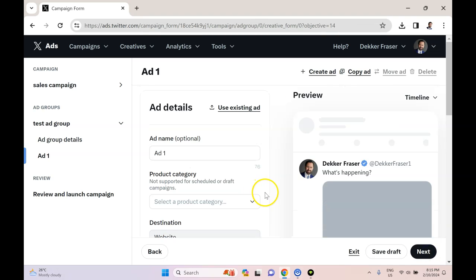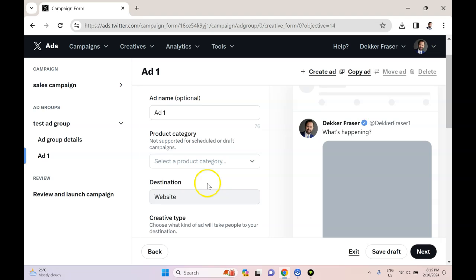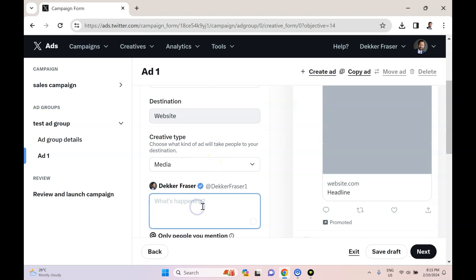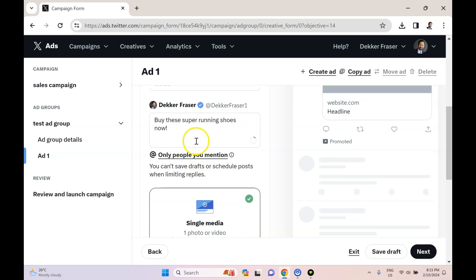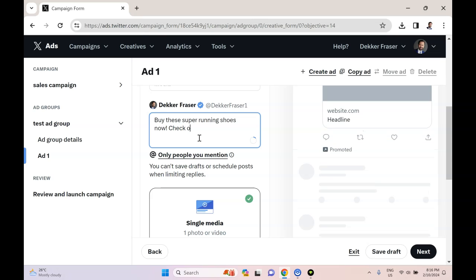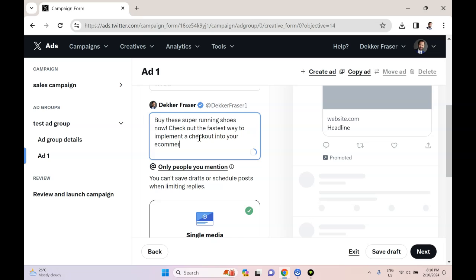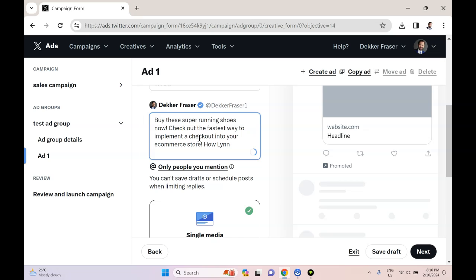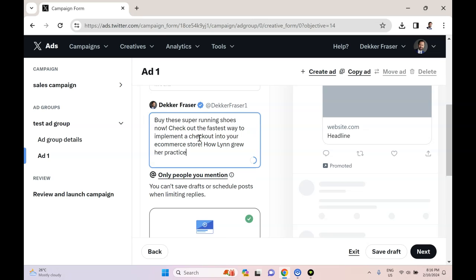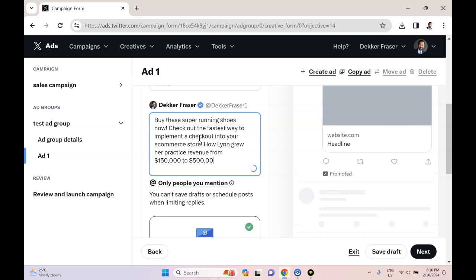And let's hit next. This is where we would create the ad. So we can put in text here like, buy these super running shoes now, if you're selling e-commerce. If it's business to business, check out the fastest way to implement a checkout into your e-commerce store. Or maybe it's a case study, how Lynn grew her practice revenue from $150,000 to $500,000 in 1 year.